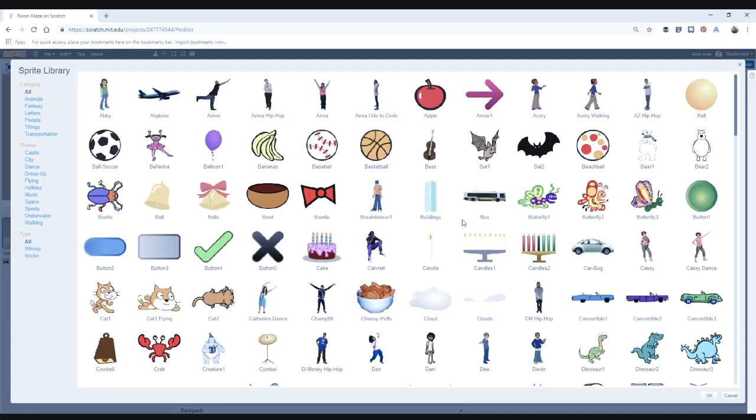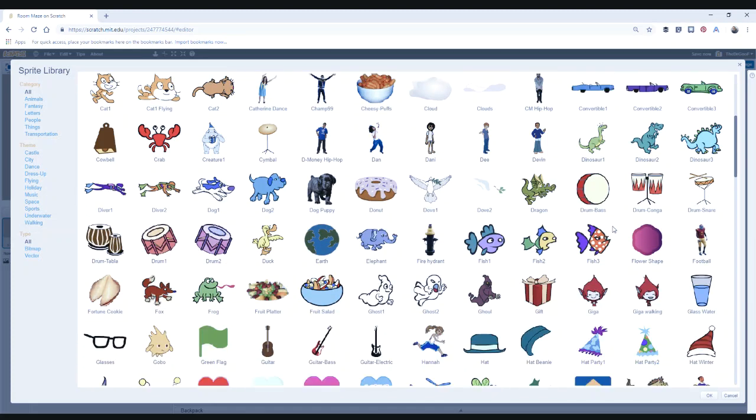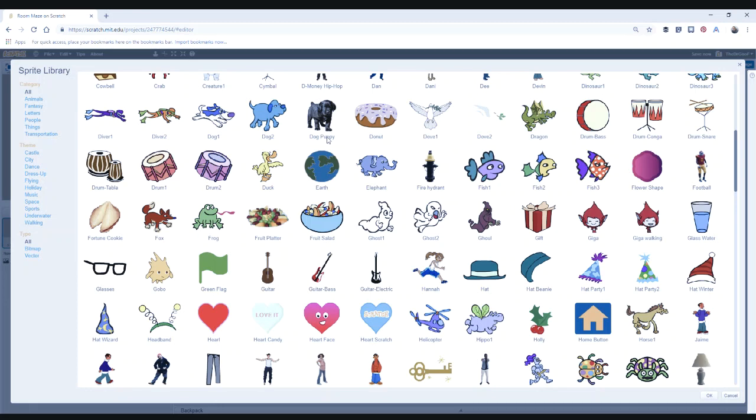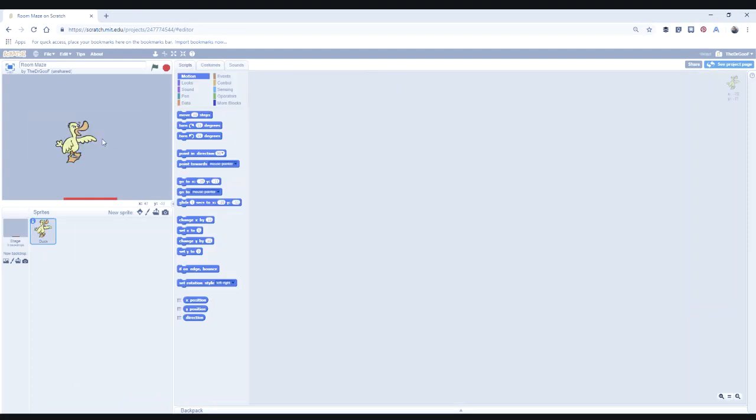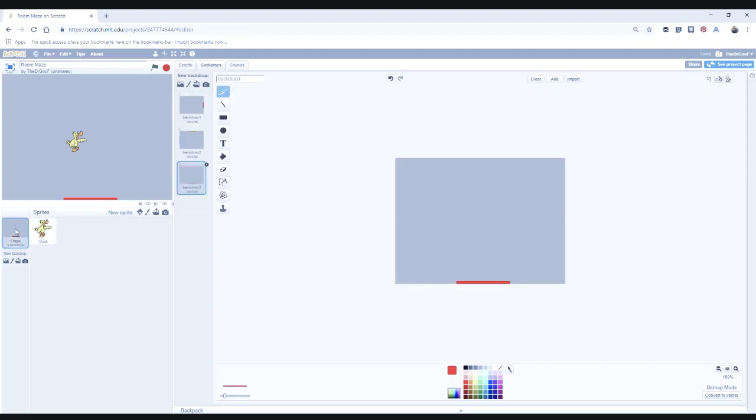Now I want to add a new sprite. I think I'm just going to choose one from the list here. I don't know, what would I like to use in this one? How about we use a duck? Duck sounds fun. I think duck is much too large, so I'm going to shrink him a lot. I want it to be significantly smaller. Alright. I actually want to go back to stage 1 to where we start.